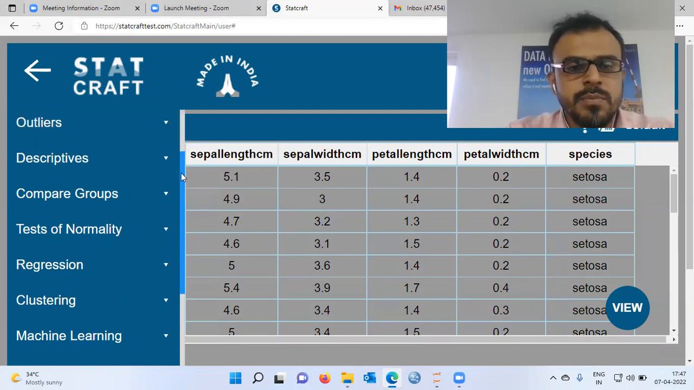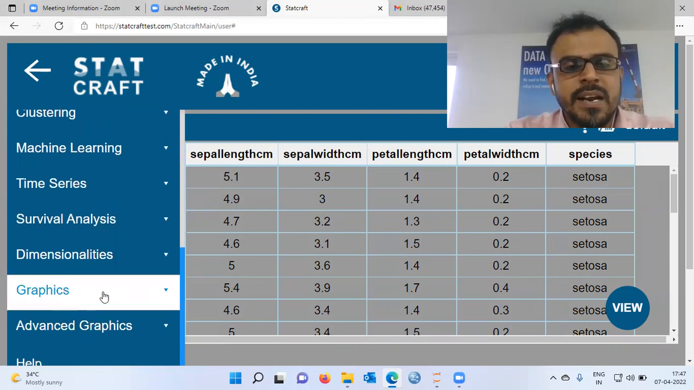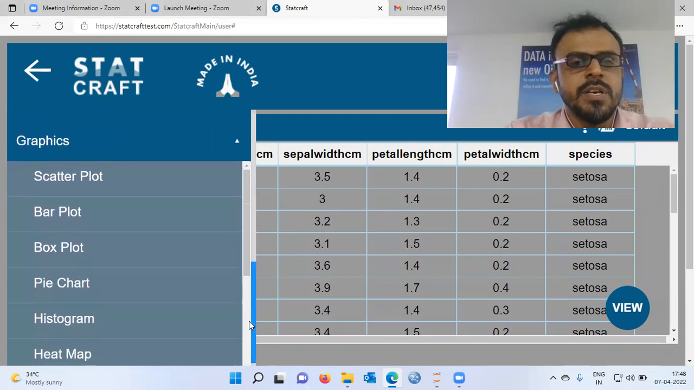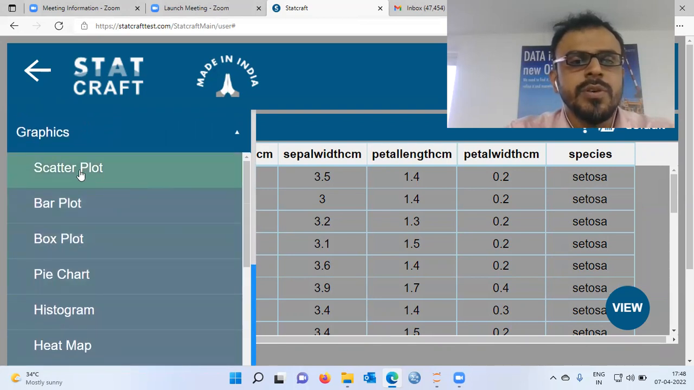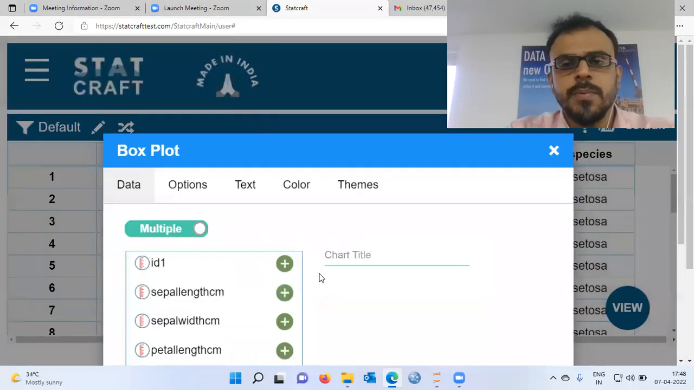Let me scroll down. You can see here, there's an option called graphics. Let me click on the drop-down menu. Once I click on the drop-down menu, from the top, the third option is the box plot. You can see here, the first option is scatter plot, second is bar plot, and the third option here is box plot. To construct a box plot, I will have to click on this particular option called box plot.